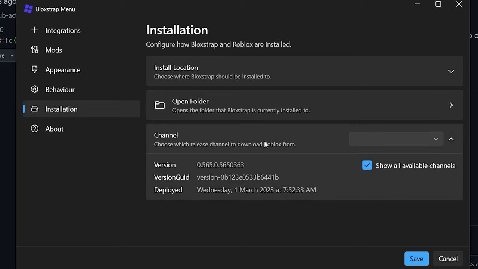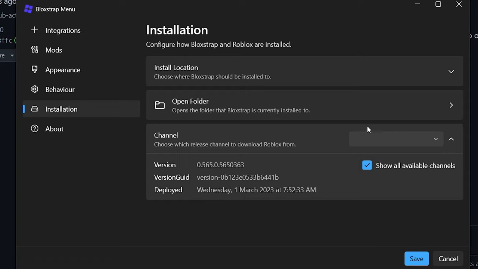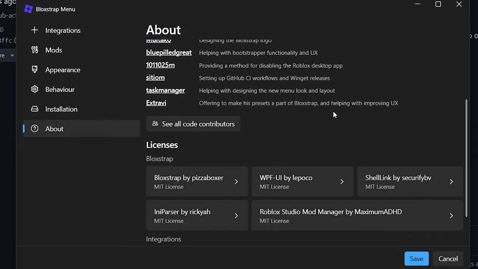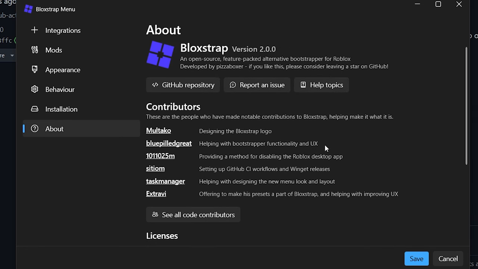This is just the channel of the installation. Yours would probably be the live version because you're downloading it from GitHub. I have the debug version because I have a glitch and the developer sent me this so I can help him with it. If this is your first time launching Bloxstrap, like I said, just press install right here and it'll configure and get it done for you. You can also check the about section to see everything and all the licenses and integrations that Bloxstrap has used.